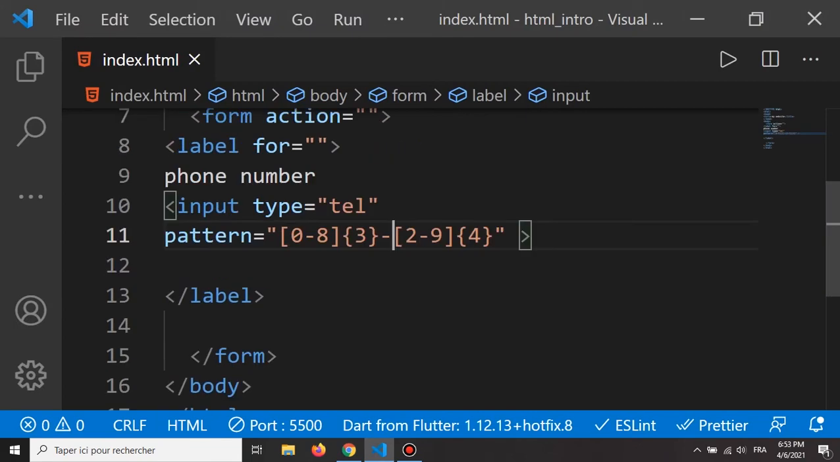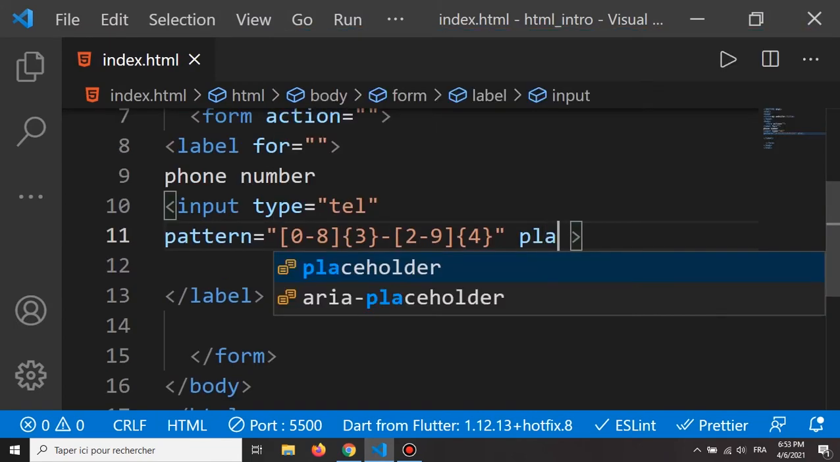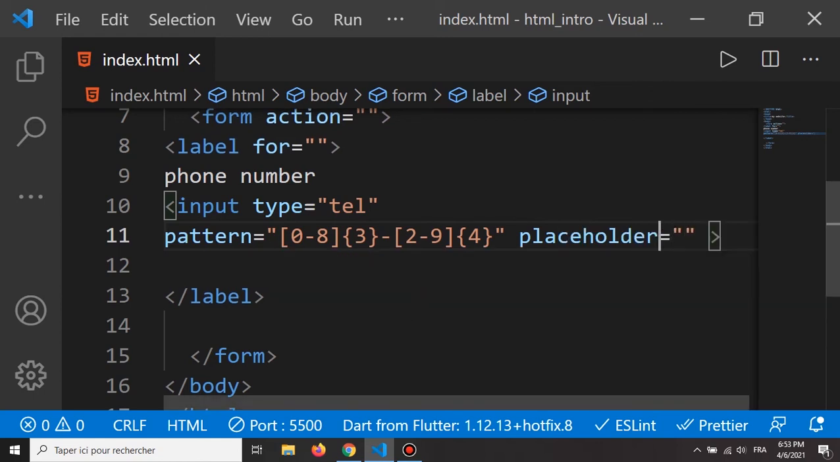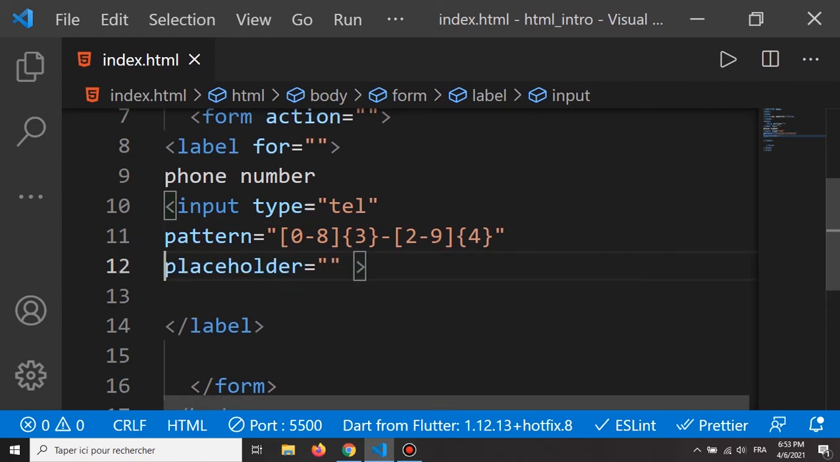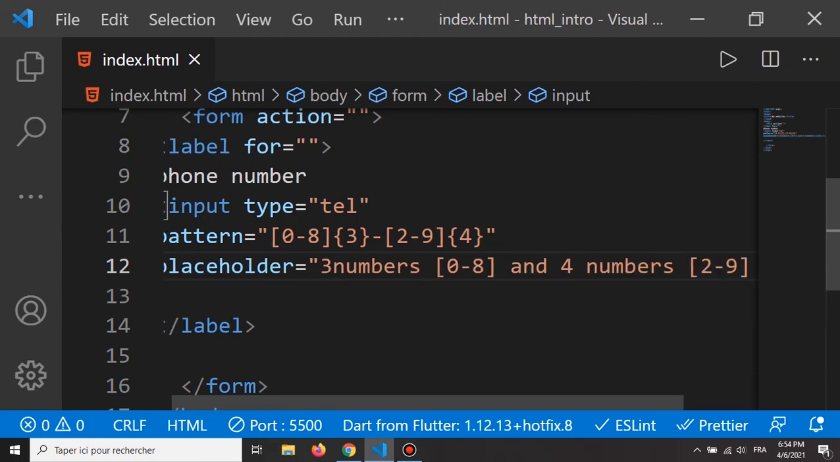Now actually, for the tel attribute, we can add a placeholder. So placeholder, just to tell the user the format. So let's put 3 numbers between 0 and 8, and 4 numbers between 2 and 9. Now let's go back to the browser, and here is our placeholder.